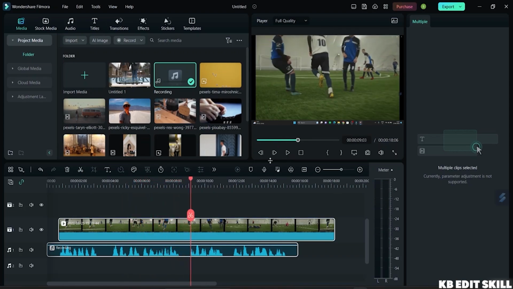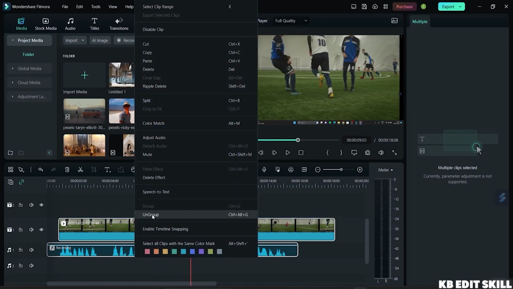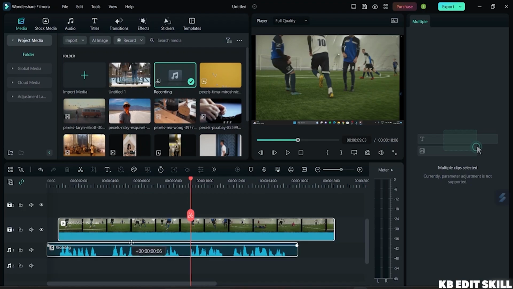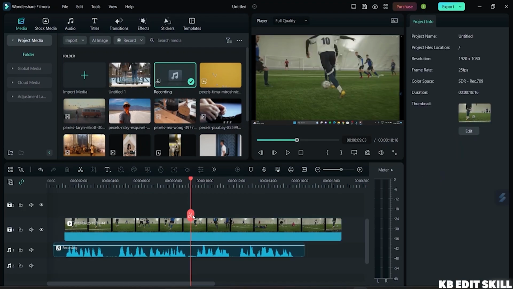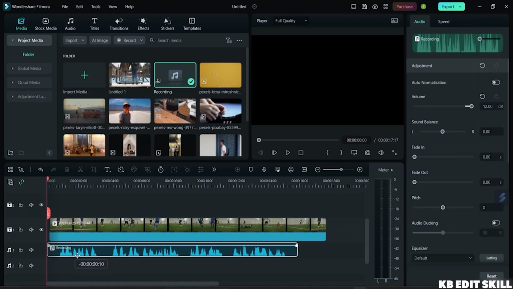And so I hope you guys have understood. Now again, I'll go and ungroup. So now I can actually move the video and the audio separately. The grouping and ungrouping we usually use when we are sure that the audio is perfectly fitted in the video. And if you want to change anything, we can just ungroup it and change it again.